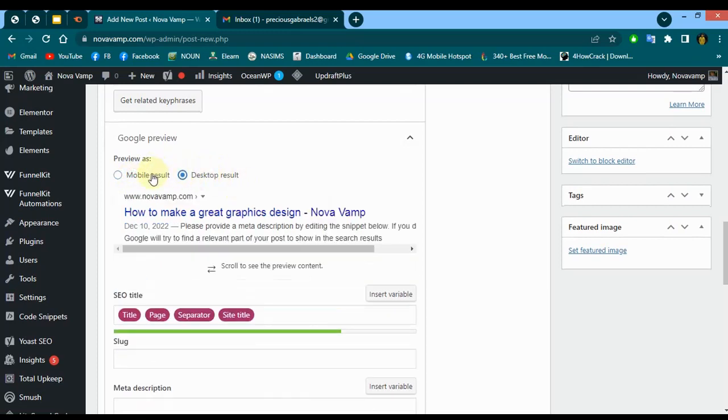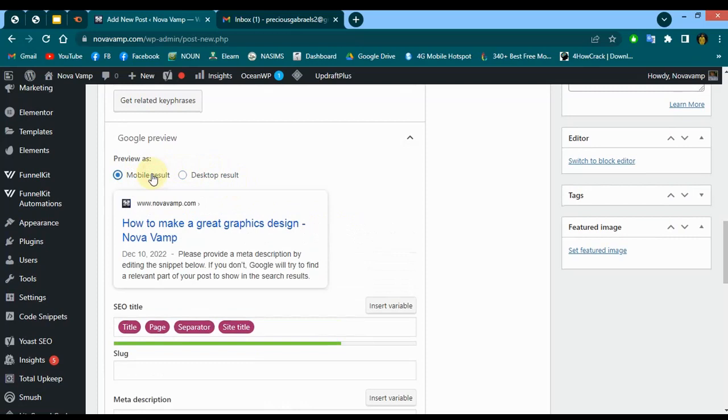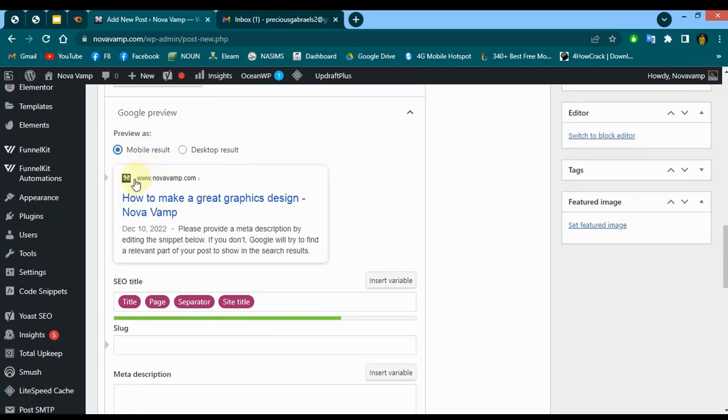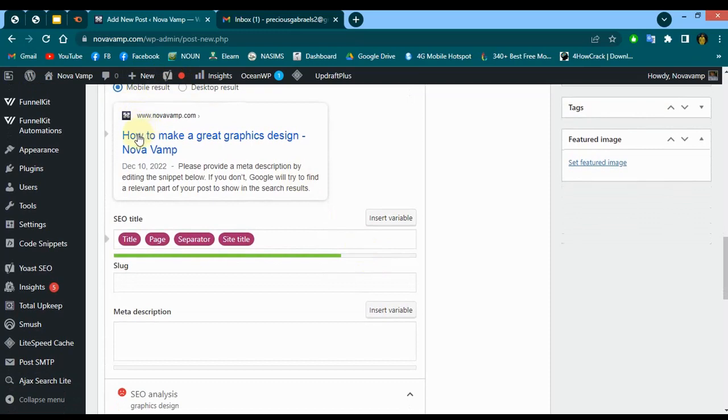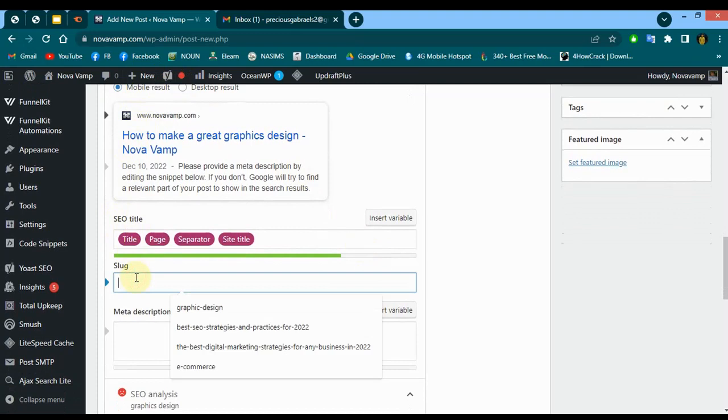Okay, so in the mobile result, let's take a look at this. We have the website address, we have the title of the post, how to make a great graphics design, and we have a separator and a site title. That is it here, the SEO title. We have the page title, the separator, and the site title. Now this is the SEO title. Now the slug is the page address.